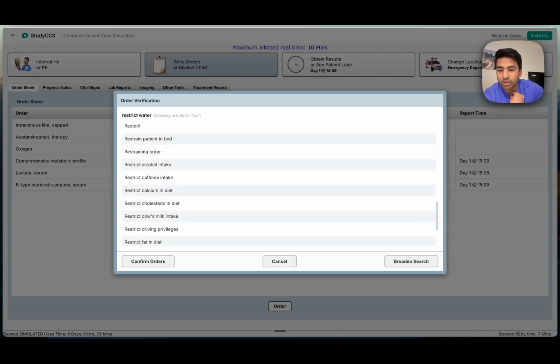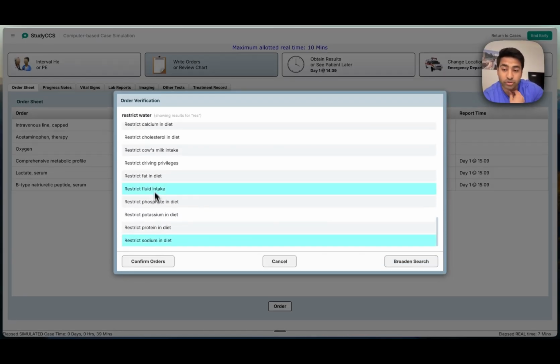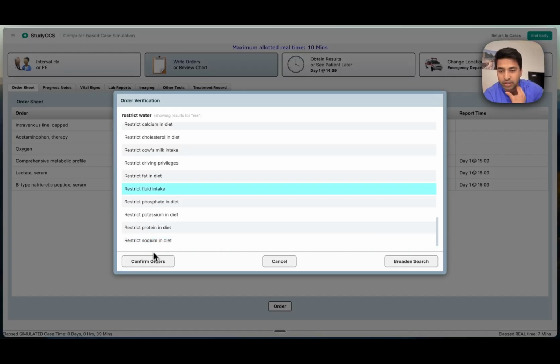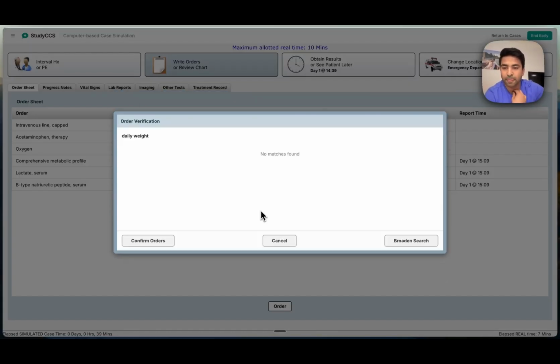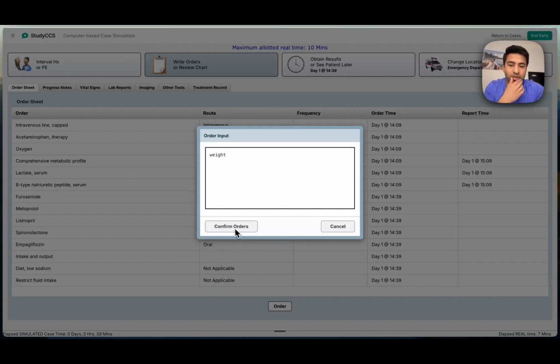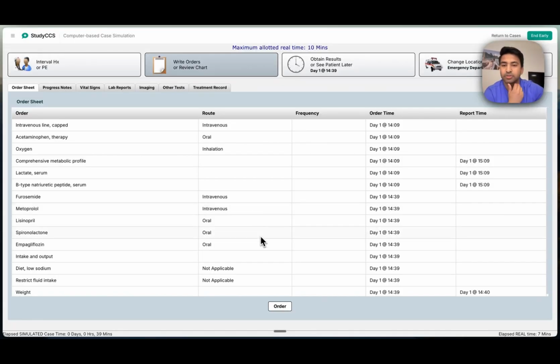Is there any water restriction order? Restrict sodium in diet. We should definitely restrict fluid intake, so we can definitely do that. So we'll confirm both of those. Okay, and now it's saying it doesn't like that. We already ordered this once, but we'll do this. Daily weight, that it did not like. Let's see if we can just get a weight instead. And there's our weight. So now we have a lot of the orders in.